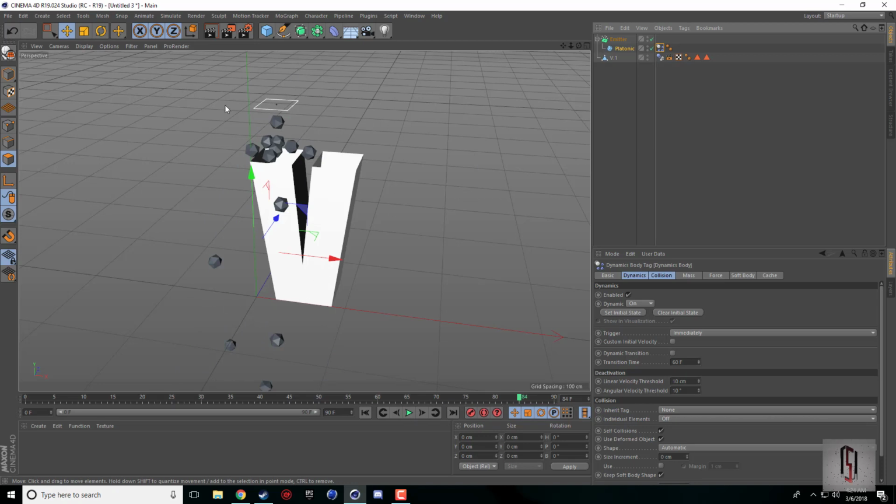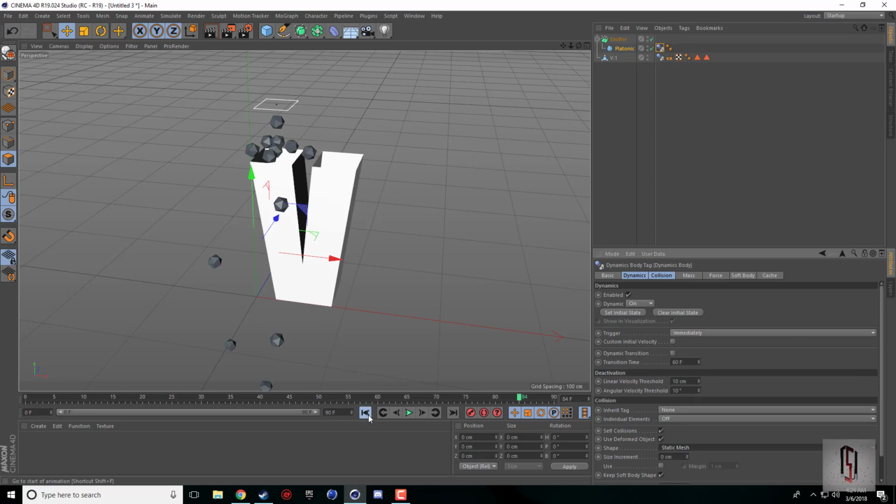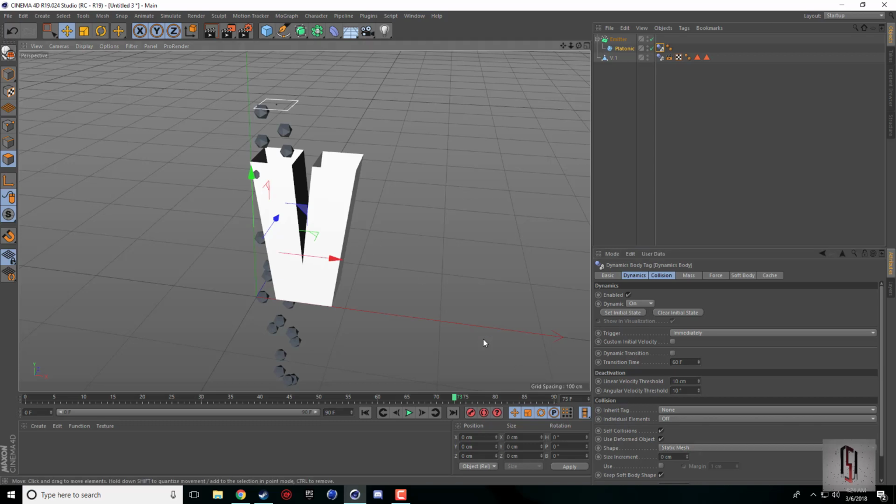Now this is where the other tutorial comes into play, where we have to tell Cinema 4D that this collider is actually hollow. Right now it is just set to automatic. We're just going to set this to static mesh. And when we play again, they are just falling right on through.